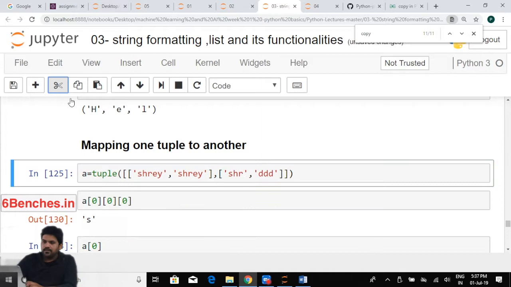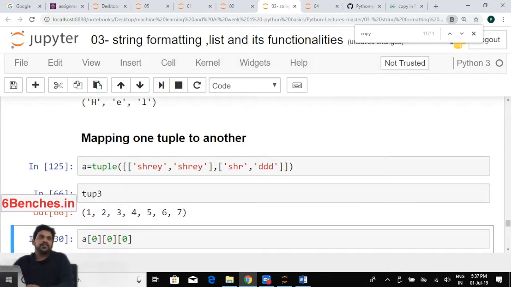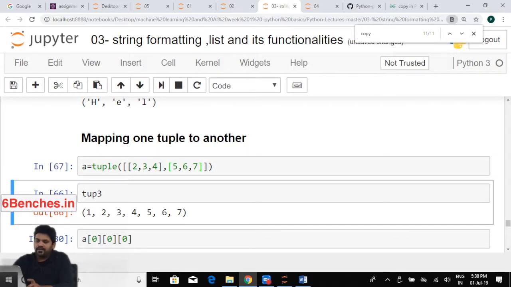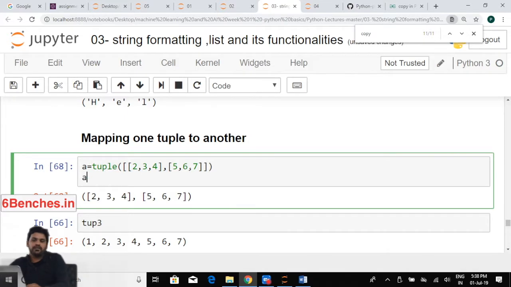Now, how do I create two-dimensional tuples? We saw that tup3 and the others were single dimensional, that is, each had just one element. Now I am trying to create a tuple with numbers only: 2 3 4 as the first element, and 5 6 7 as the second element. Now I have created A. If I print A here, we see that we have a two-dimensional tuple.